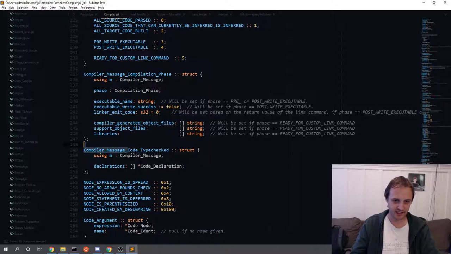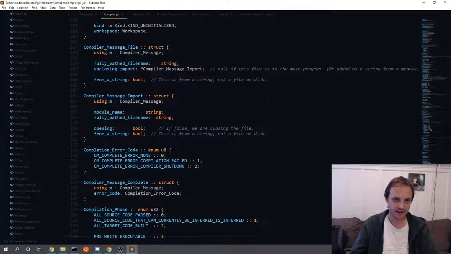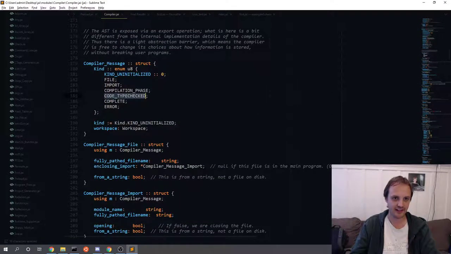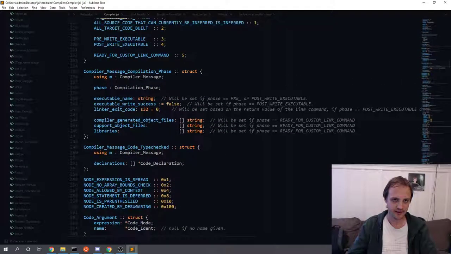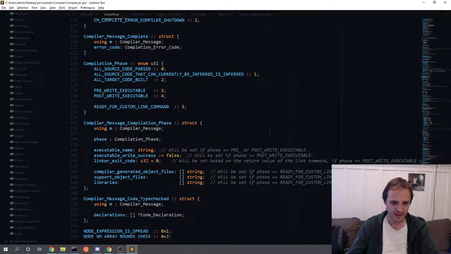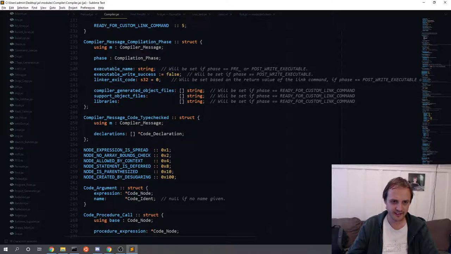Okay, at some point it says the code is type checked. And that is also... okay, so we only have two left. We have the code type checked and the complete. So code type checked. Well, this is interesting. I think this is the first time that we see the abstract syntax tree here.